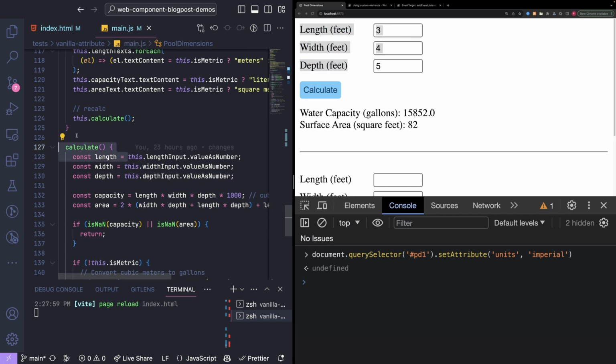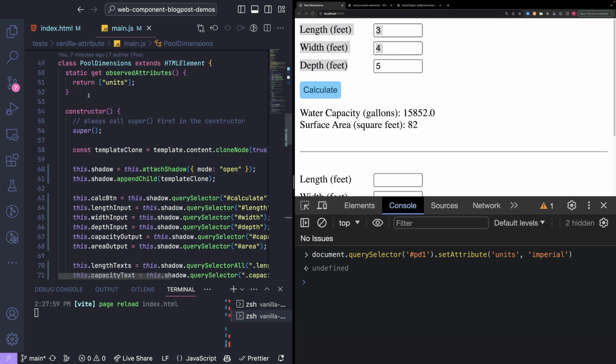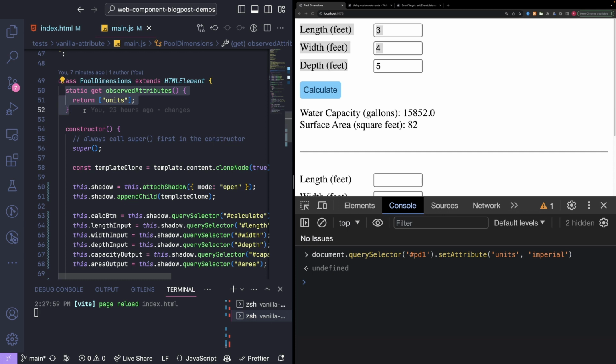How can we do that? First, on the top of our component, we have this static get function. Static because we can't change that anymore, and get functions are an object-oriented thing. I think you don't see that a lot in JavaScript, but it's a getter for this class. And observed attributes is just a default thingy. And here we just return an array of the attributes we want to be observed.